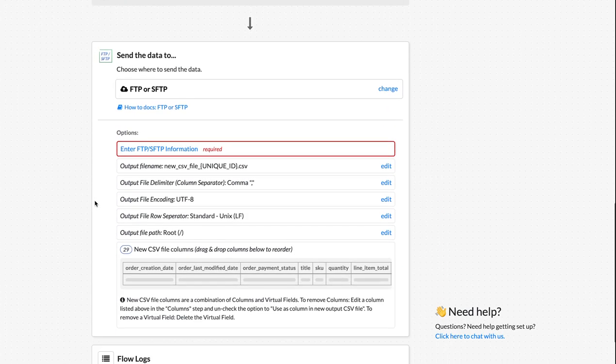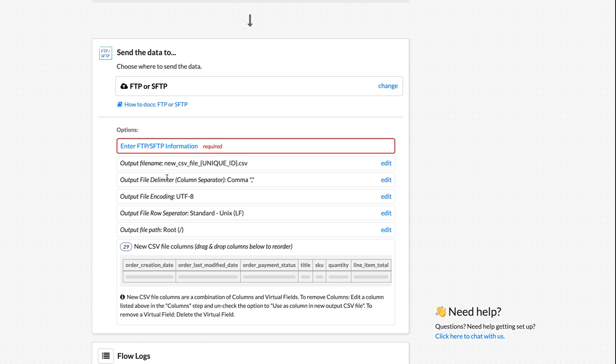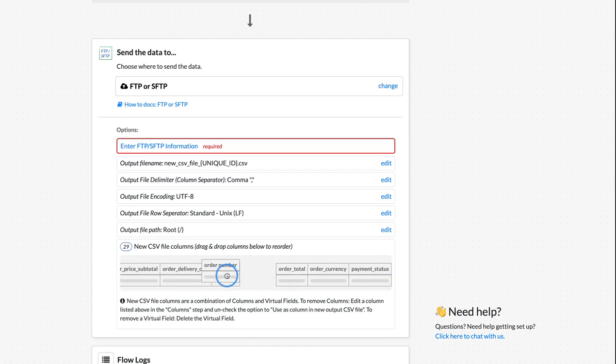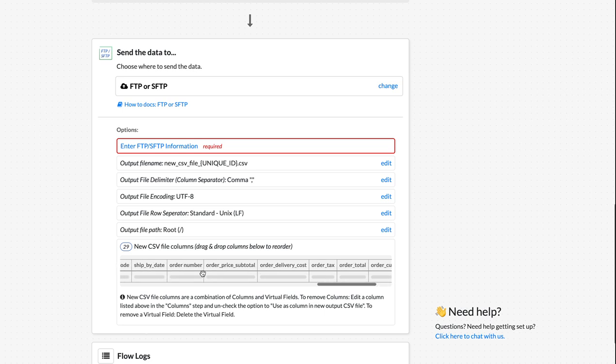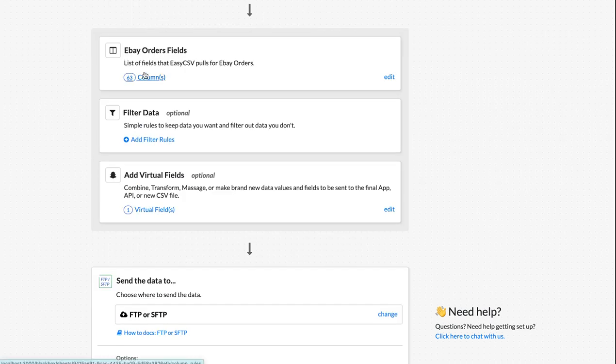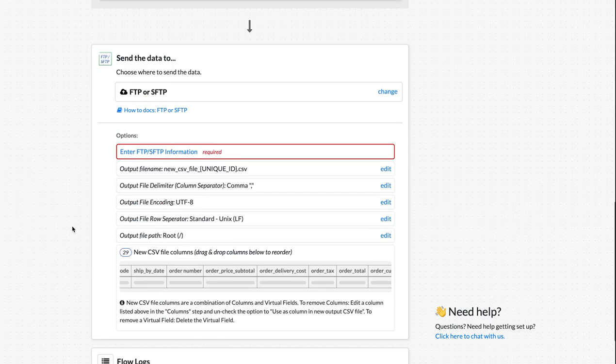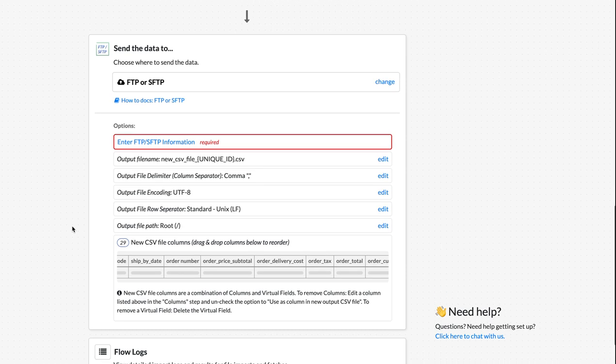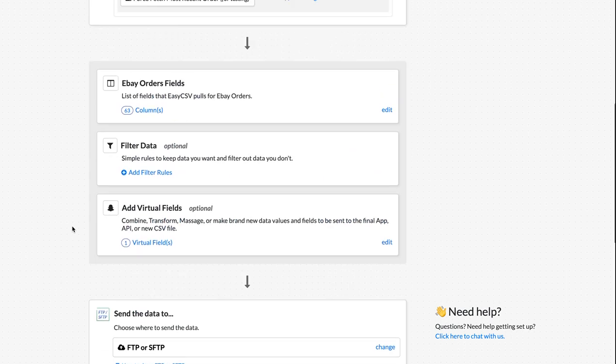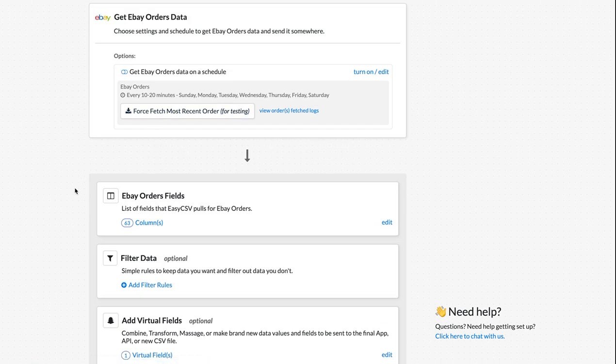Okay, and then the bottom's the destination. So it's either the email information, or in this case, all the FTP information you'd put here. You can change the file name. You can change the column order. We added that new column down here, order number, right? So you can go up here and turn on or off columns, and then you can rename or make new columns with virtual fields. And that's it. So then you would turn this on, or fetch the most recent order for testing.